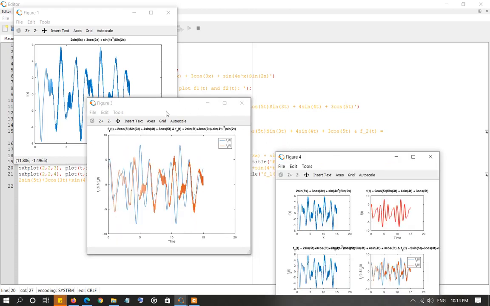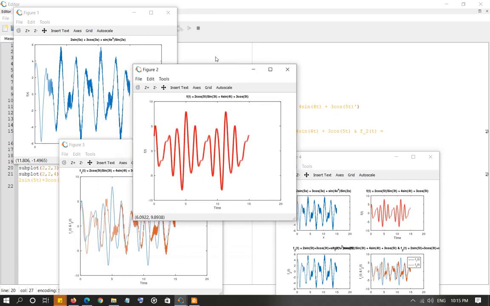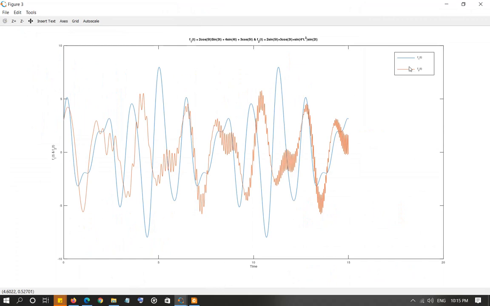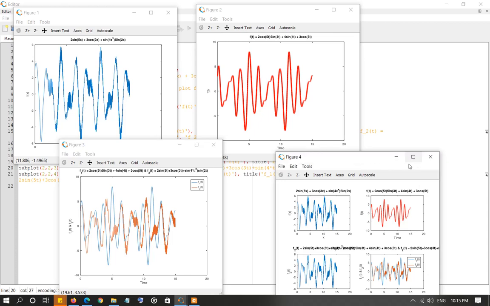Okay. So I have four figures, as you can see. First figure, single plot. Second figure, single plot. Third figure, two plots in the same window, and of course I have a legend to show which plot is what. And the fourth figure, subplot. So I divided the figure into 4 sub windows. My first plot, my second plot, my third plot, and then this and this in the same window, right over here. So that's called subplotting.